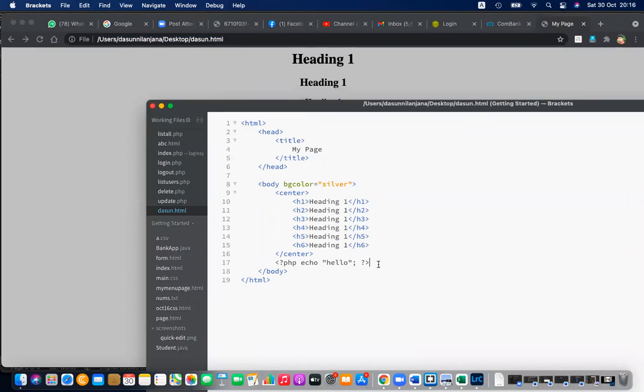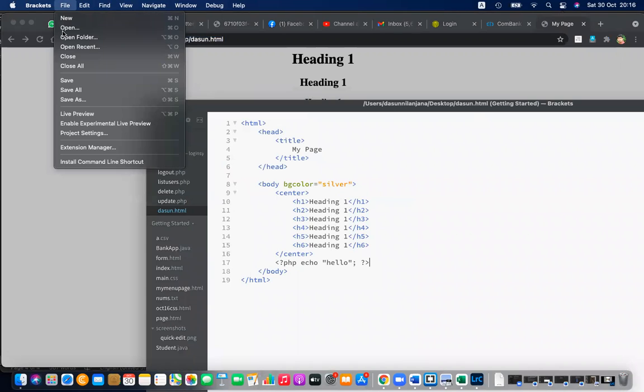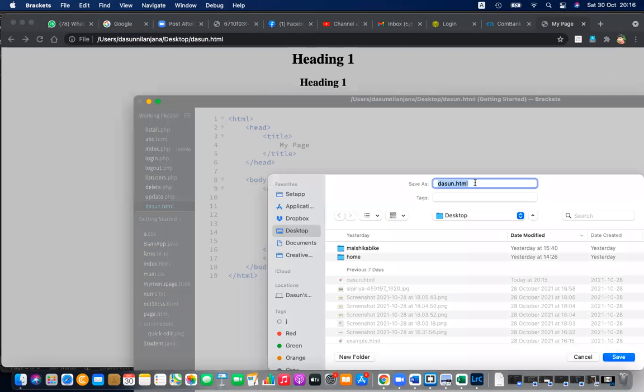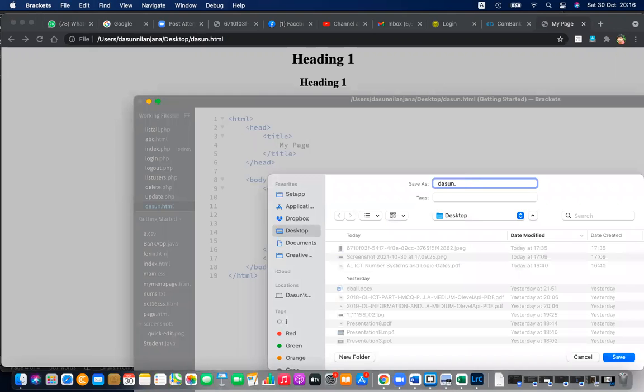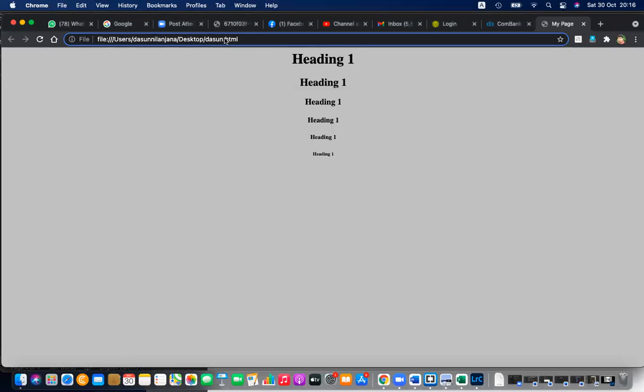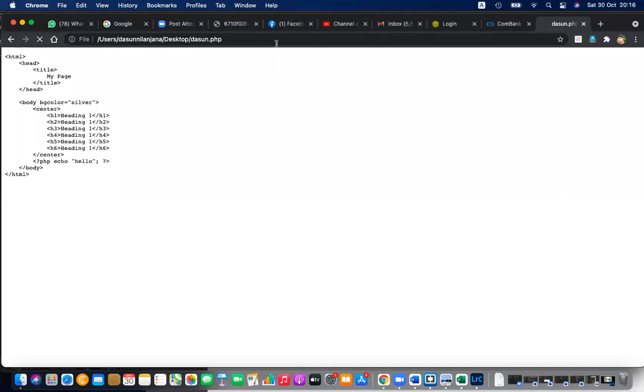if there's PHP code, you have to save this as PHP. So let's save this as dasun.php. If there are PHP codes, you have to save that as PHP. Okay, now it's a PHP file, so it is recognized. You can see it's colored. Now I'm accessing dasun.php from here, but you can see the code.